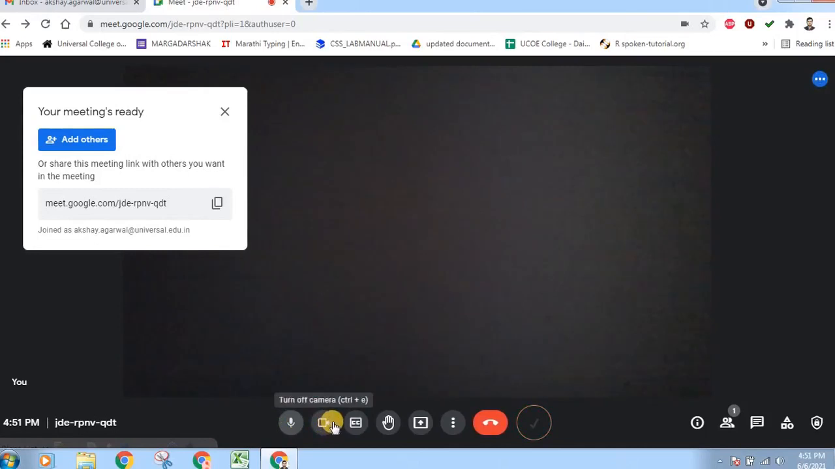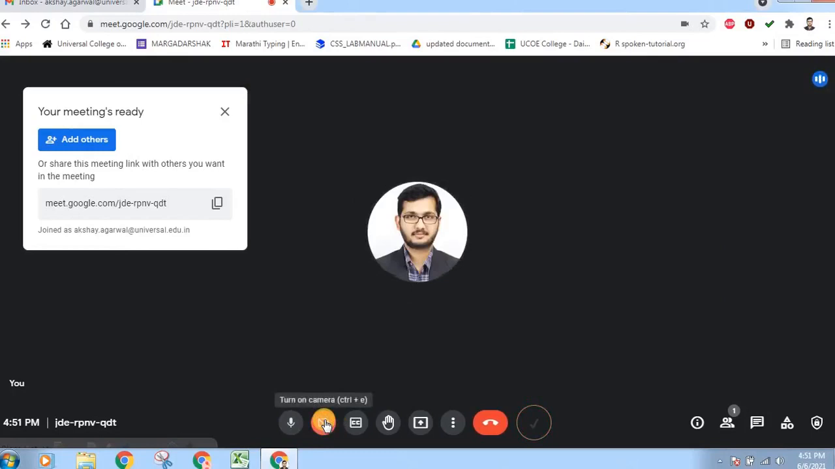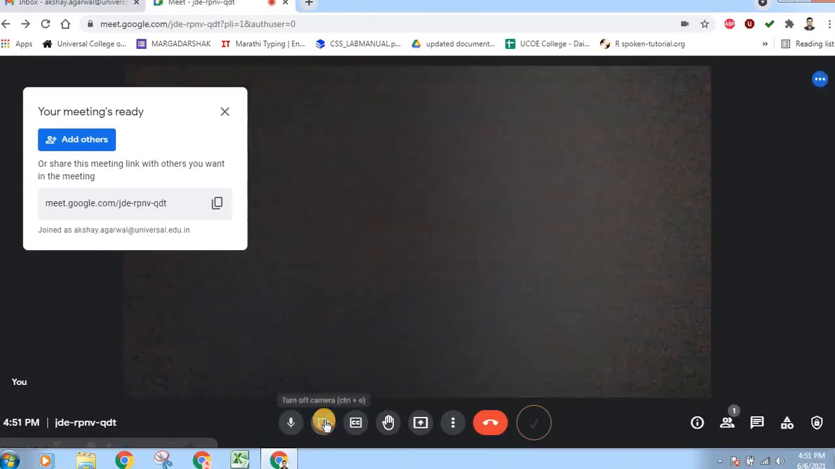Suppose the bandwidth is being consumed more and you do not want to be visible to others, you can turn off the camera by simply clicking on this icon. But if you are a speaker and you are presenting something, it is quite important to show yourself. So the moment you click on this icon, the attendees will be able to see you.